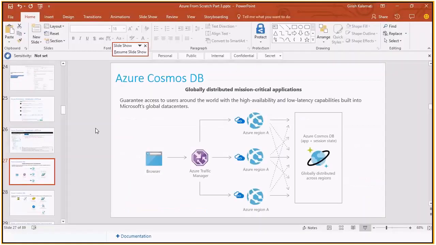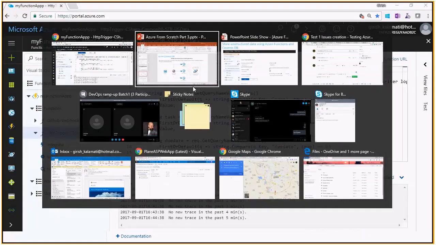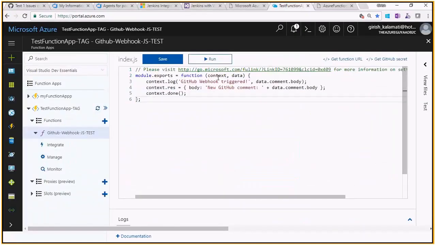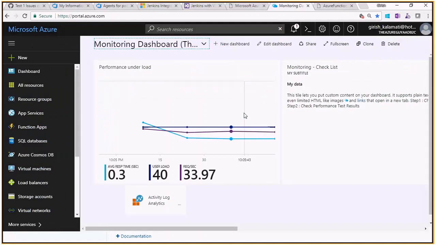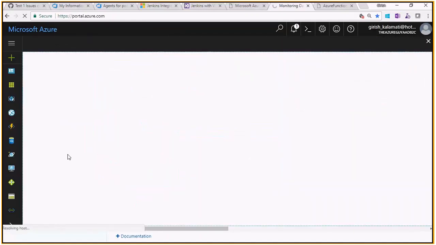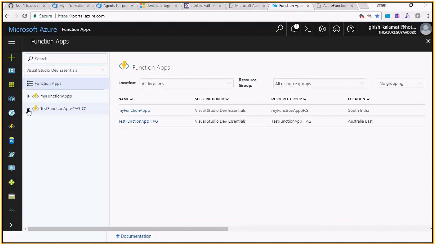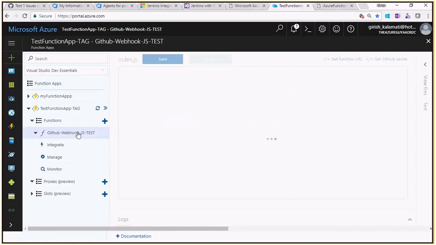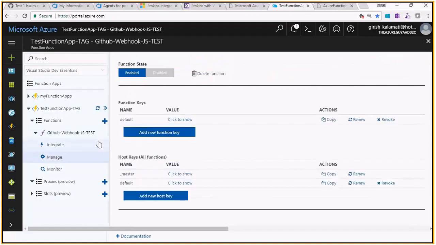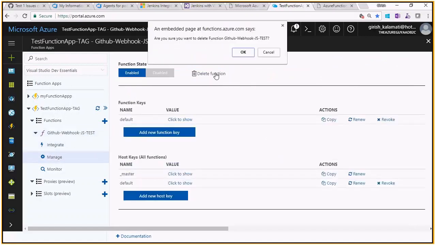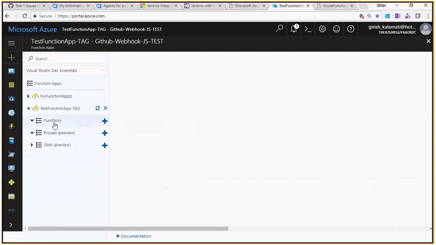I'll go to my portal, the old portal, and create a function. Let me go to the function app. I'll go to the test function app. This is my test function app, and I'll go to the function. I'll minimize this. If I want to delete it, I can go and delete it. I'll show you. You manage your monitors. You can delete the function from here, or you can disable your function, and I don't have functions here.